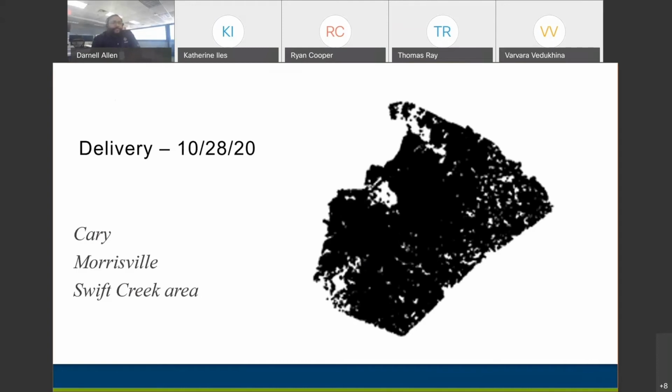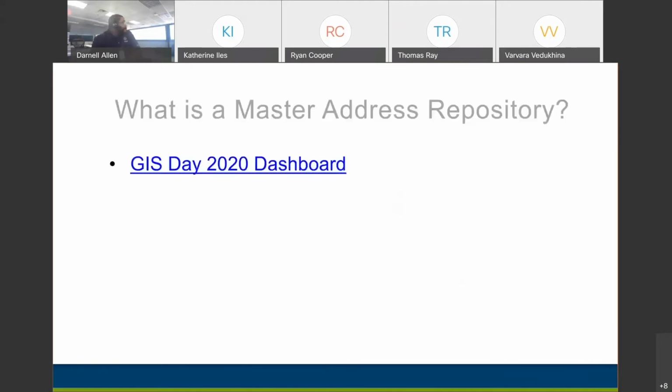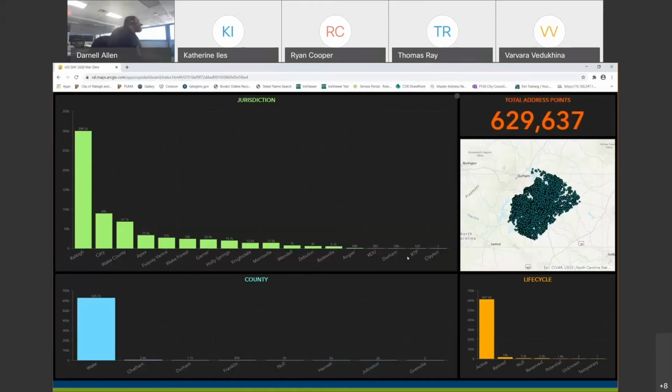And so I know you're wanting some numbers. So we're going to look at a dashboard really quick. And here's some data that was just pulled. I pulled this data probably about 2 weeks ago. What you can see there are total address points in the MAR currently, or just 2 weeks ago, is getting pretty close to 630,000. This number is a moving target.